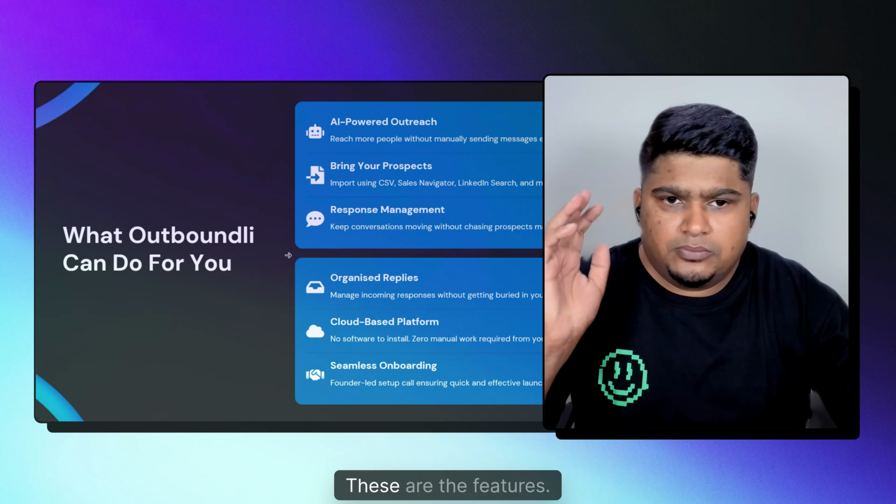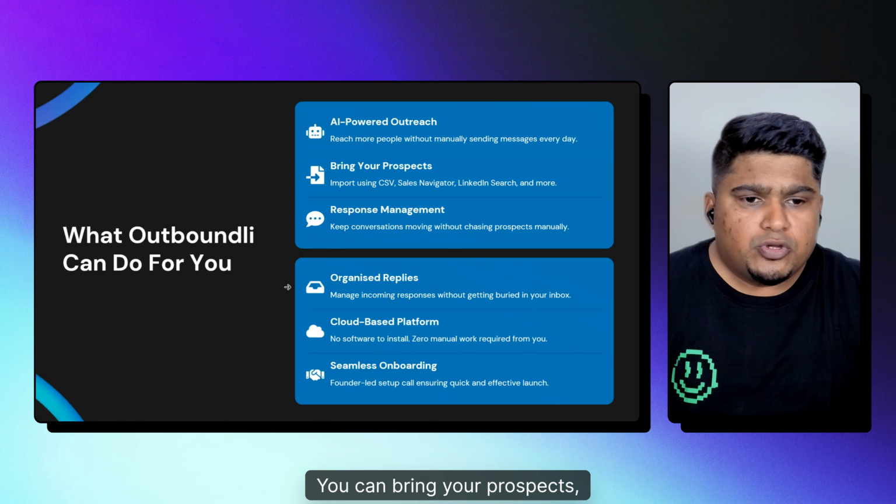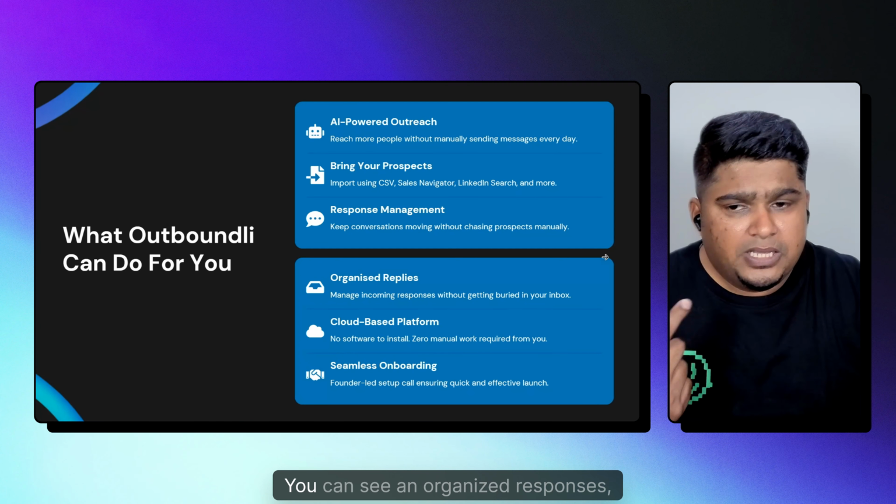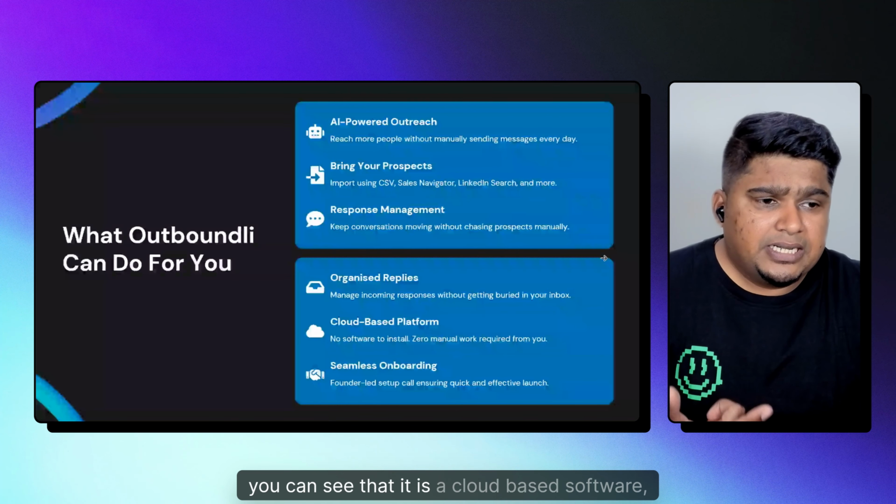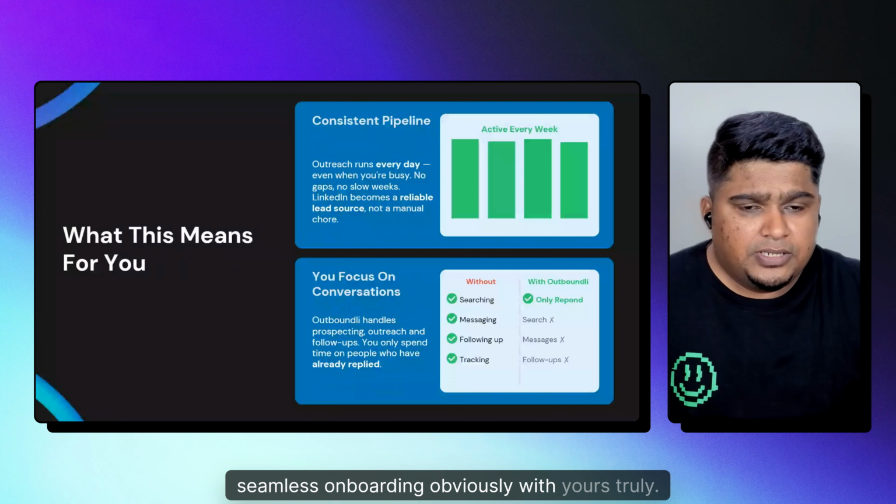So what can be done? These are the features: AI-powered outreach. You can bring your prospects. It can do the response management for you. You can see organized responses. It is cloud-based software, with seamless onboarding, obviously with yours truly.